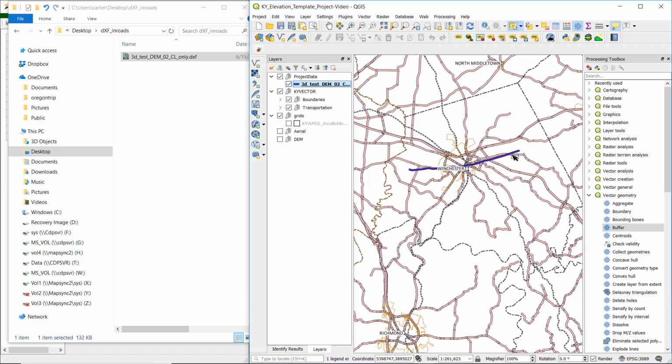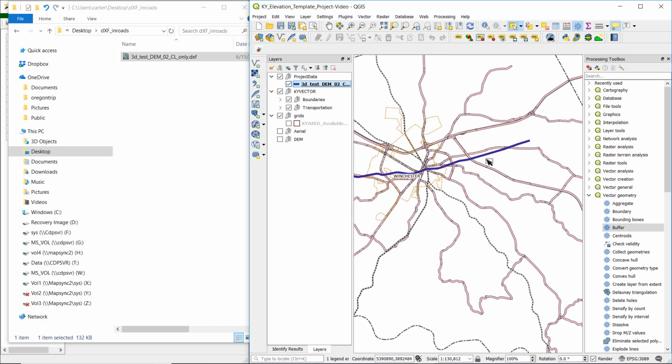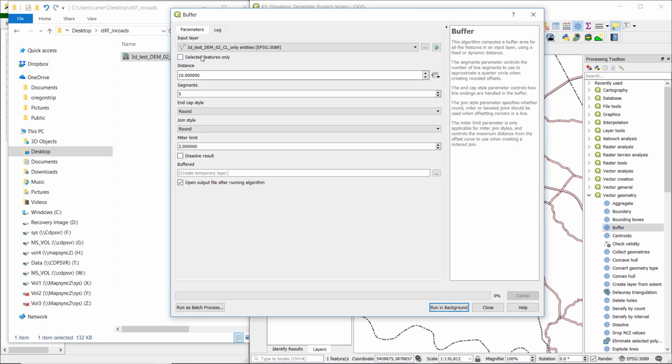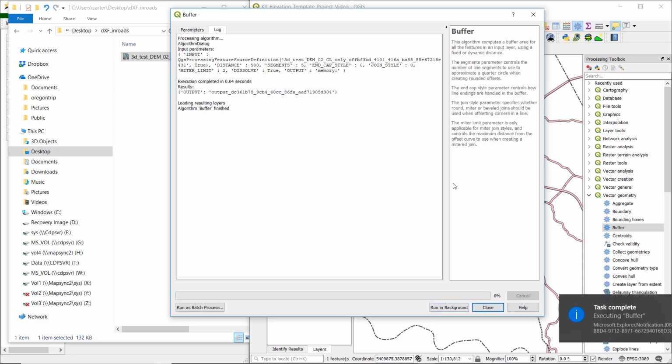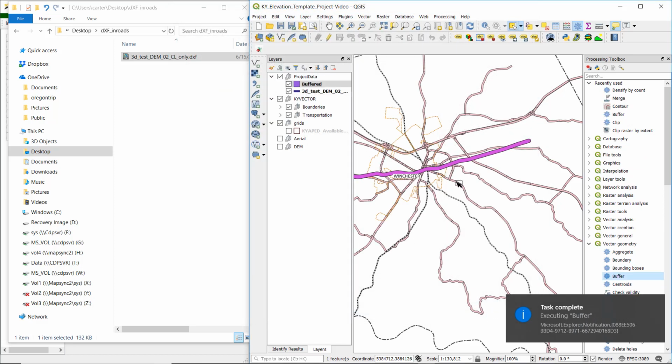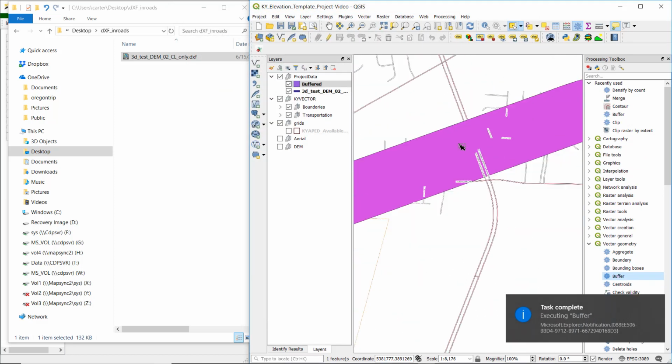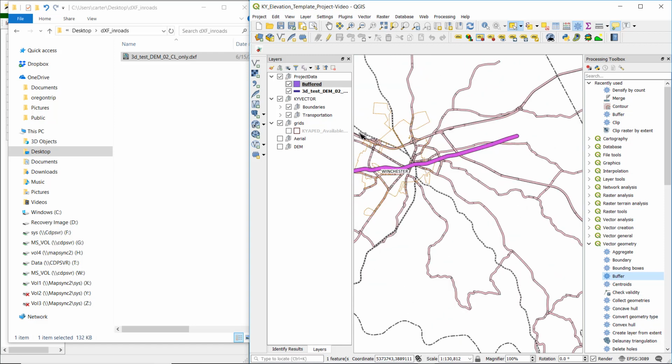What we like to do is be able to generate terrain from the digital elevation models for about a 500-foot corridor. To do that, we will just select the polyline, and then we'll use our buffer tool. We'll buffer this 500 feet, and we'll just let that run. And we now have a corridor 500 feet on both sides of the center line.